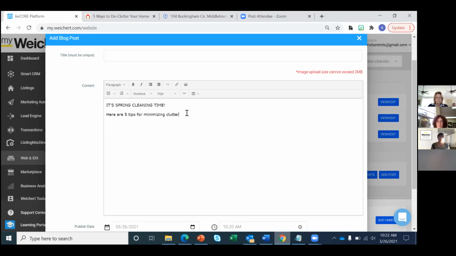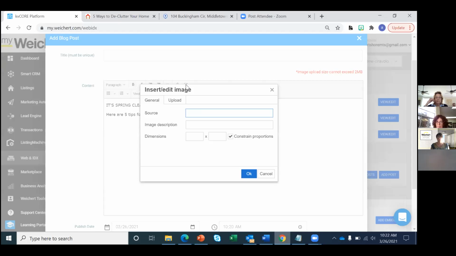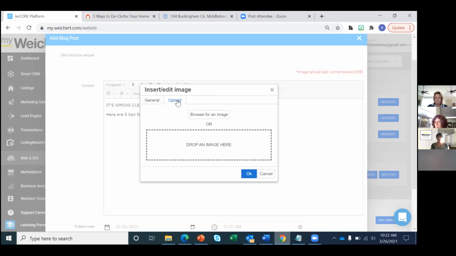After that, if I hit enter once, I can add a picture. So this is where we could add the picture, that Hello Spring picture that Brenda just downloaded. This little icon to the right, it looks like a little portrait, a little landscape portrait, all the way to the right. Click on that, and that pulls up a little window where you can upload an image from a computer. So you click on the tab that says upload. You can either drop an image here or you can just browse for the image. I'm just going to browse for the image. I'm going to click on this button right here.